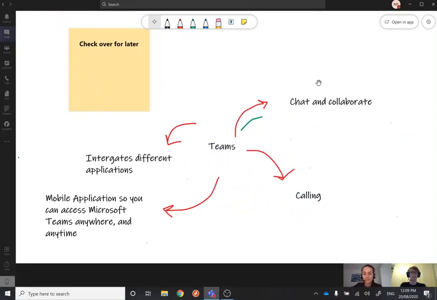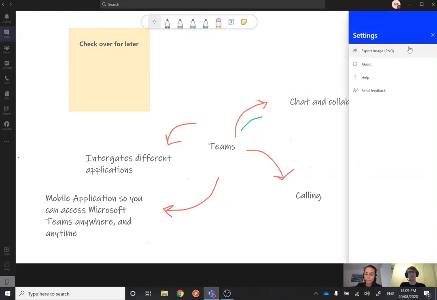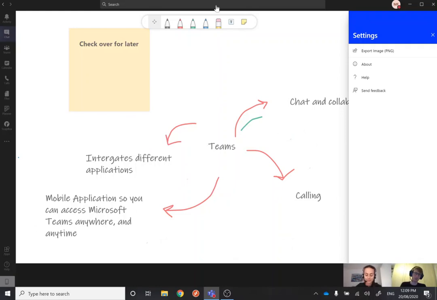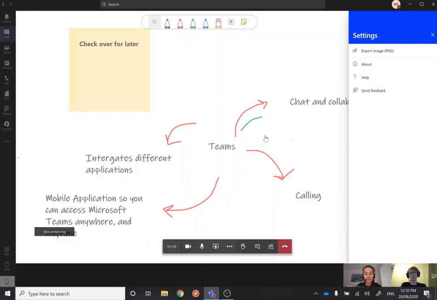Most importantly, what we can do is in the settings menu, we can actually export this. So if someone has either missed the meeting or they are running late or we just want to look at it later, we can click this and it will save as an image. So we can just post that in the chat or we can send it to the person directly and no one will ever miss out.